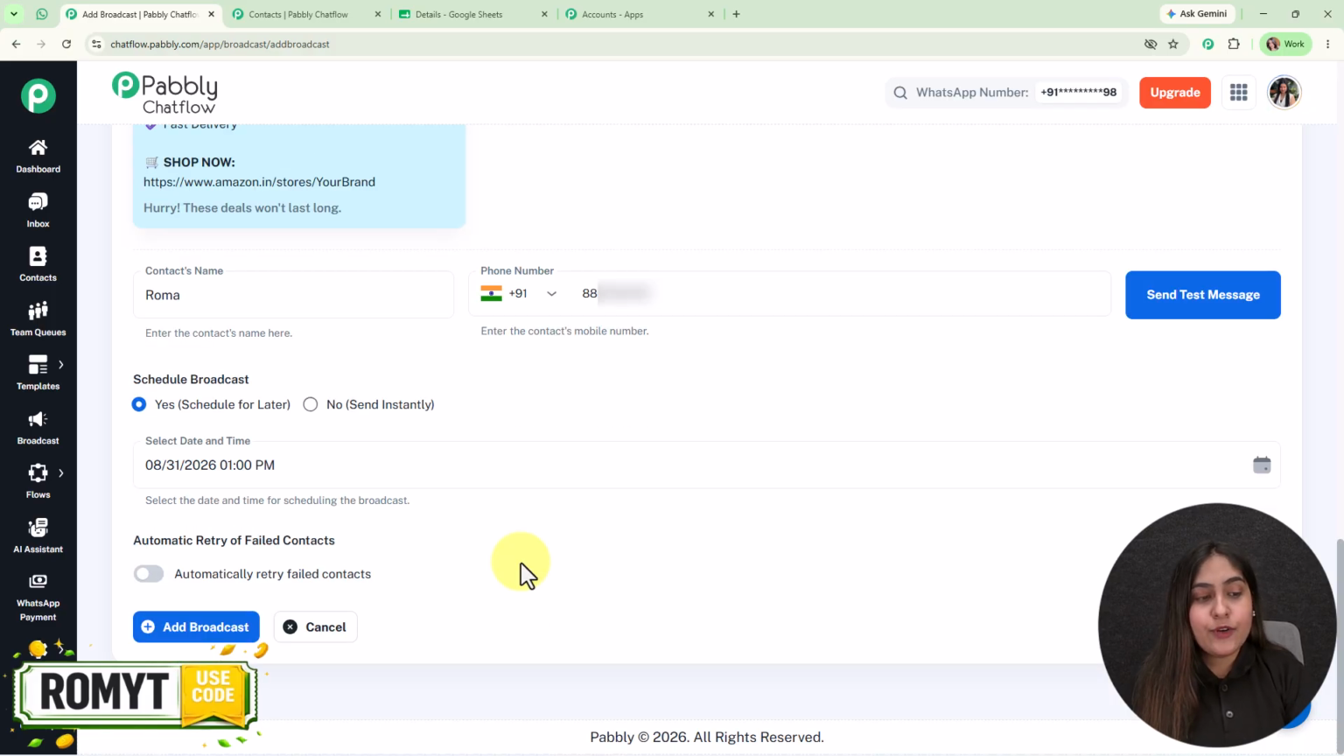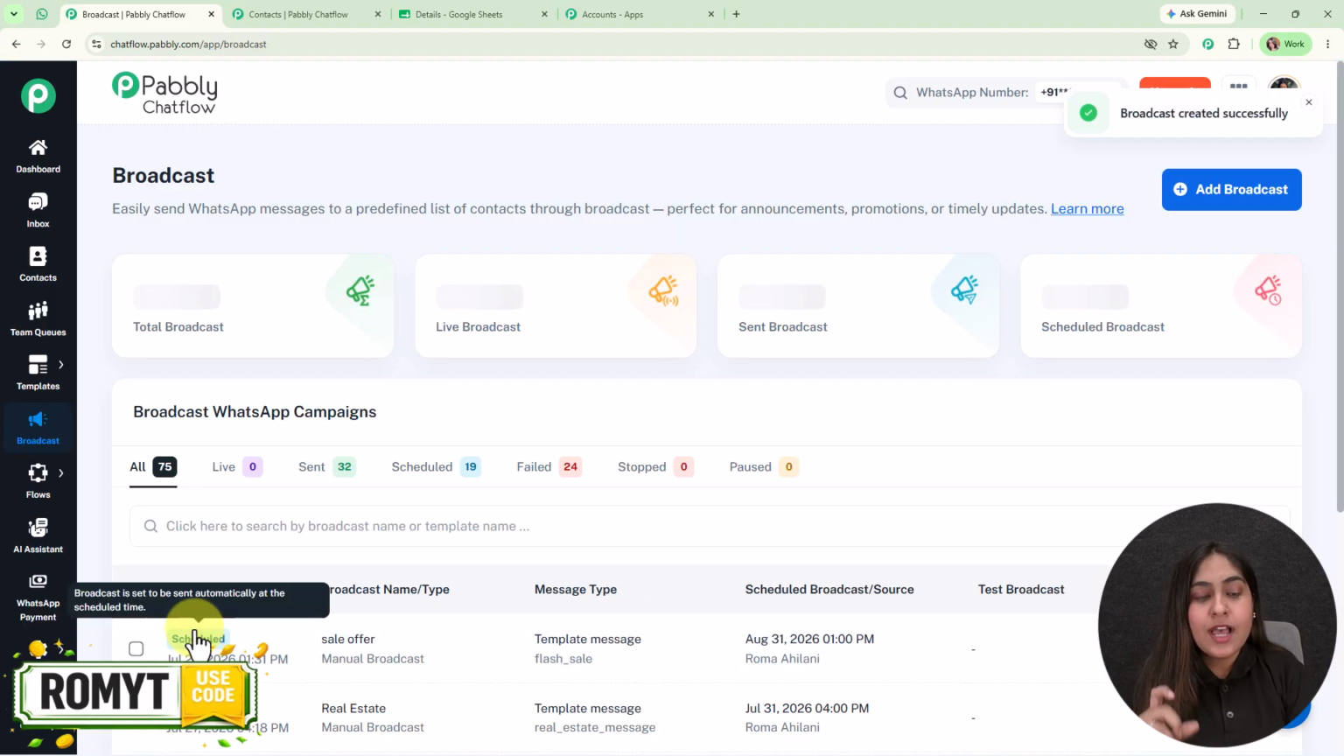Then it is asking for automatic retry of failed contacts. If your WhatsApp broadcast fails to be sent in any case to your valid failed contacts, then by turning this button on, it will retry to send this WhatsApp broadcast to all your valid failed contacts automatically without any manual effort. Alright, for now I'm going to turn it off, and then you're going to click on the send broadcast. You can see a new broadcast has been scheduled successfully.